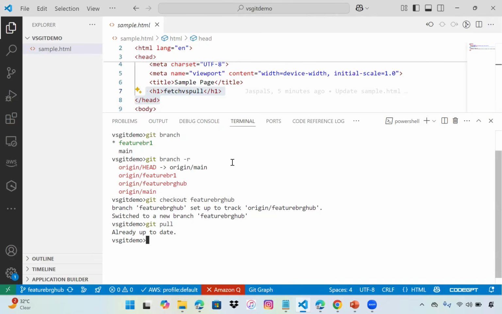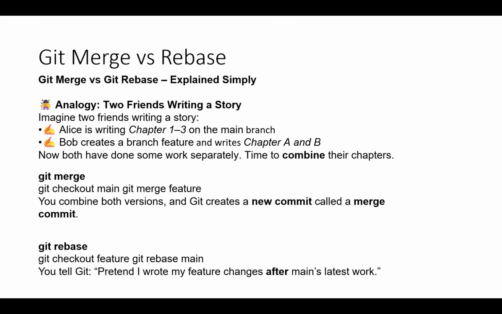The next thing that we will look into is merge and rebase. Now, when to use merge and when to use rebase. Let's do one example, git merge versus git rebase. Let's say we have two friends writing a story, Alice and Bob. Alice has written chapters 1 to 3 on the main branch, and Bob has created a feature branch and written chapters A and B. Now both of them have done work separately.